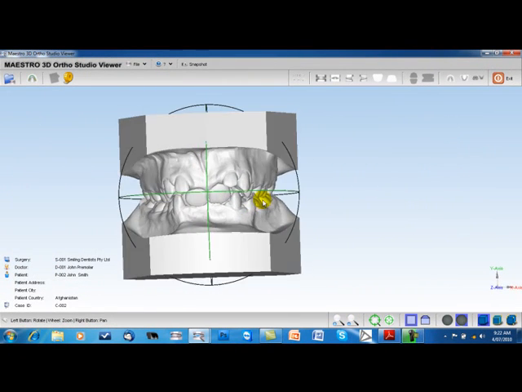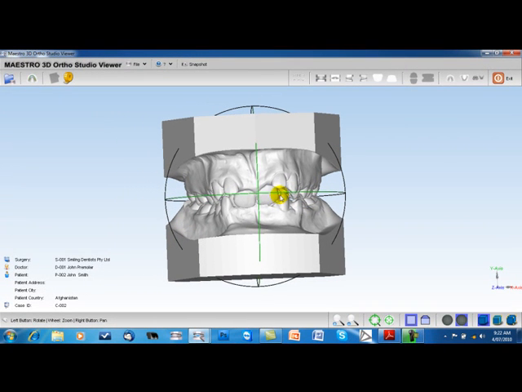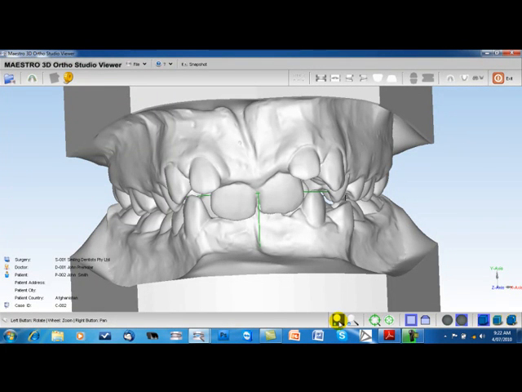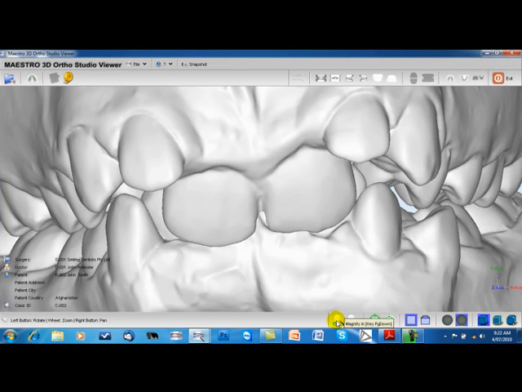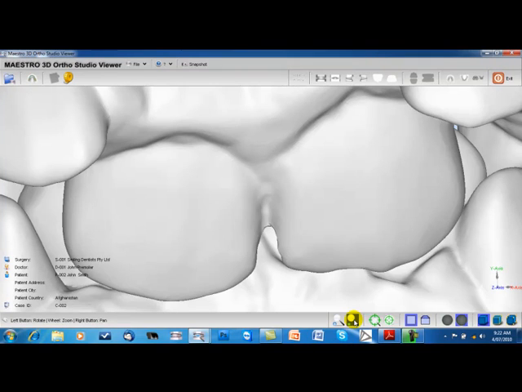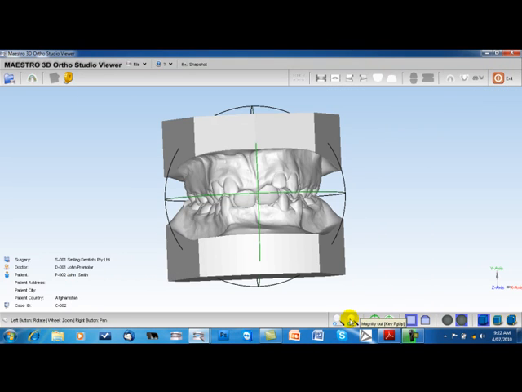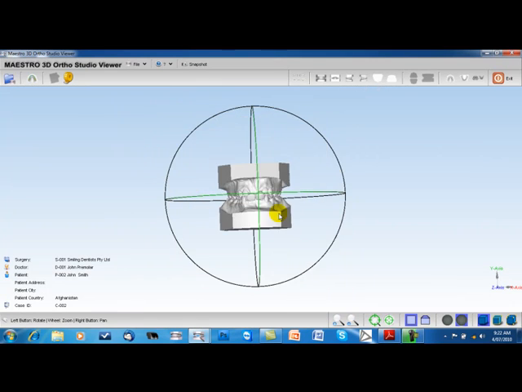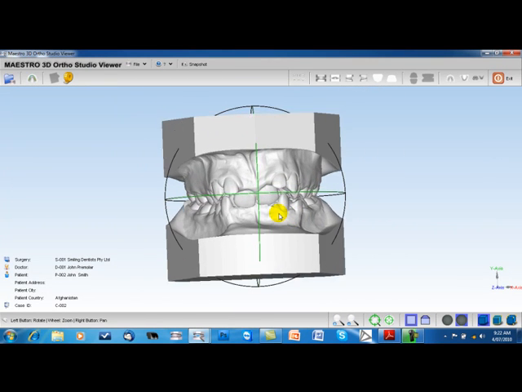Let's start off down here with the zoom button. The little plus icon with the magnifying glass is zooming in, and the one beside that is to zoom out, like so. The other way to zoom in and out is to use the scrolling wheel on your mouse. That will do it as well.